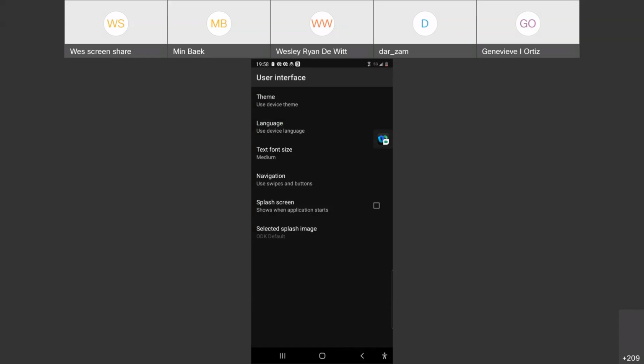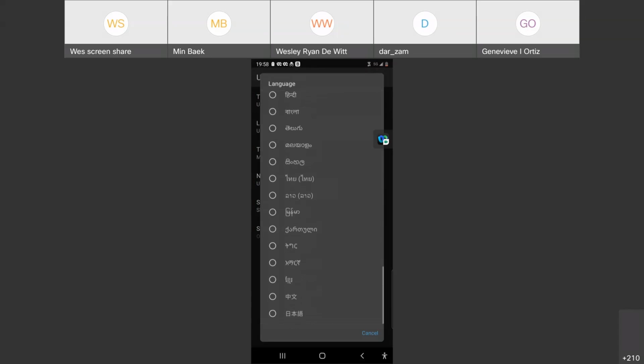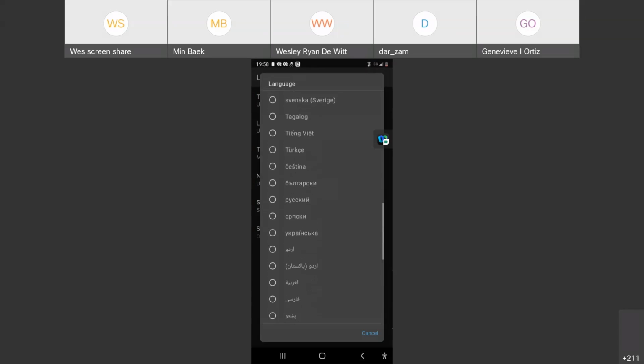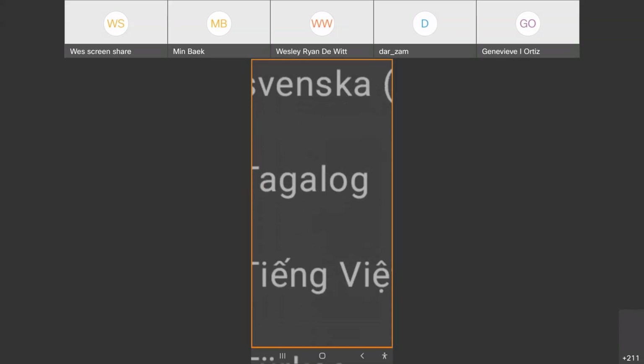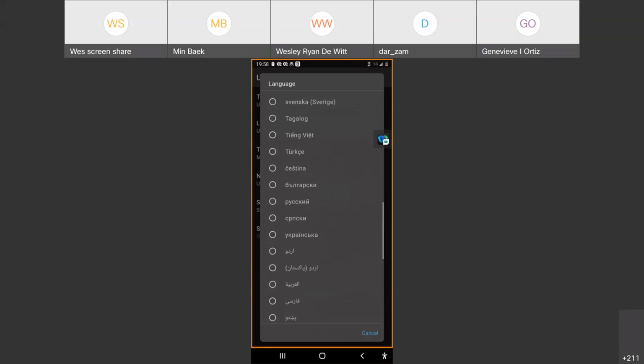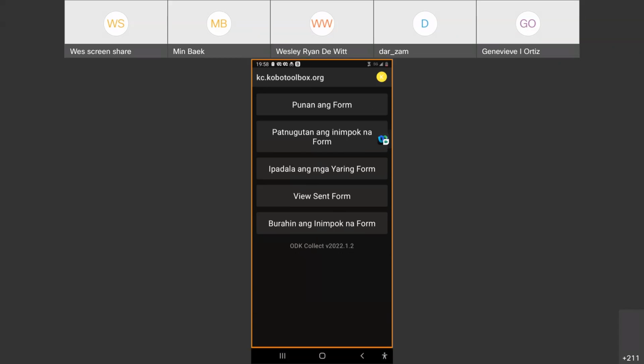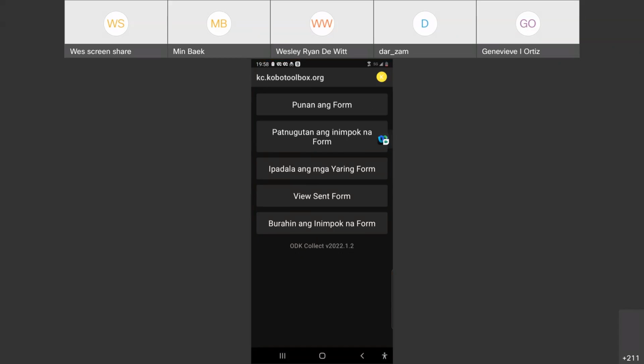And actually, you know, I say I'm not going to do it, but I may as well, just to prove a very quick point. This is not going to change the language of my actual forms. If I click, for example, you see, I have this selected now. And when I change the language, it brings me back to the main menu.